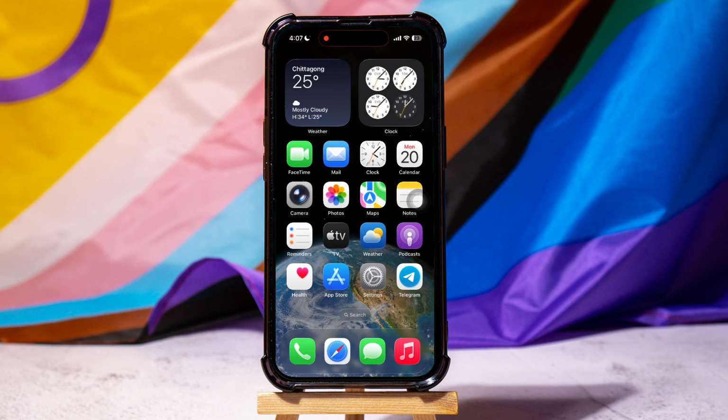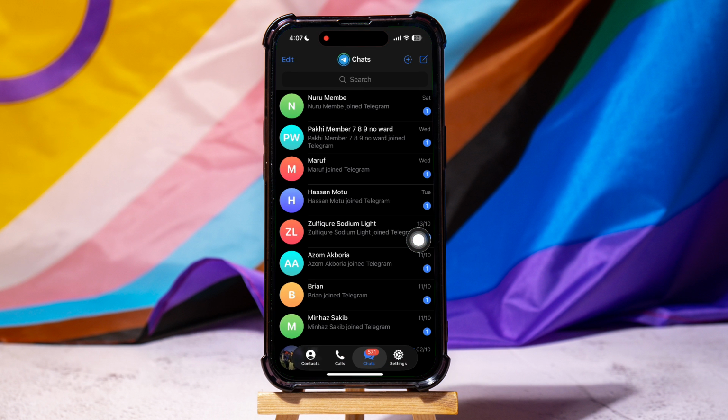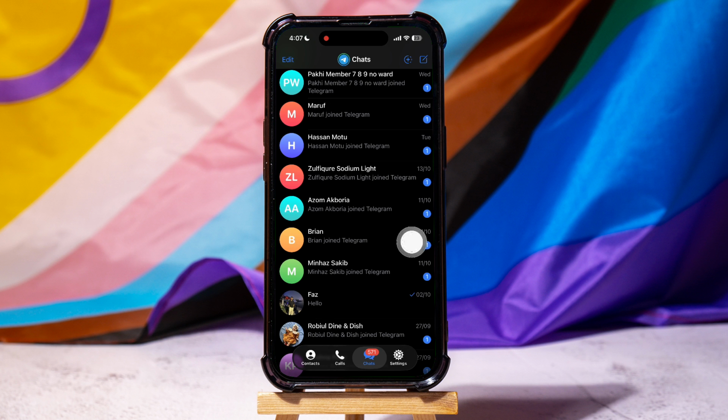How to show Telegram message on Notion, iPhone. To get started, first of all open up the Telegram application on your phone. As you can see, you are now in the Telegram chats list. Here, you can view all your chats on Telegram.